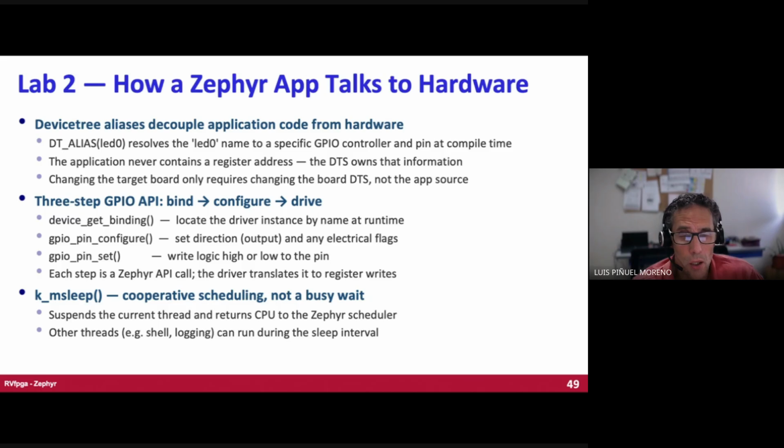The third concept is k_sleep. This is your first example of the RTOS scheduler in action. Instead of wasting CPU time in a busy wait loop, the thread goes to sleep, allowing other threads to run. That's one of the key advantages of using an RTOS instead of bare metal programming. As you work through the lab, think about this question: what would happen if the k_sleep were replaced by a busy wait loop while another thread was running at the same time?